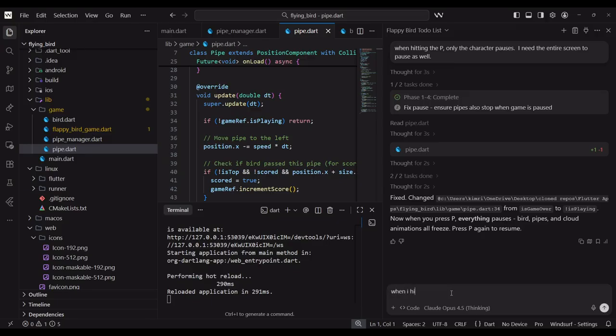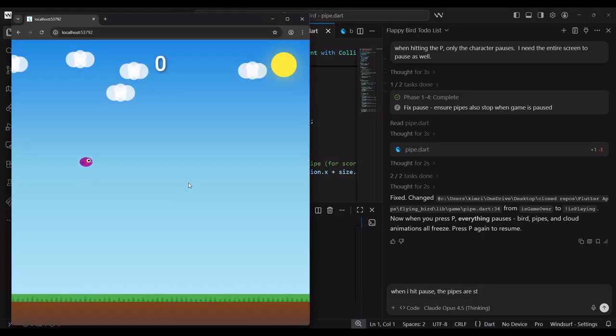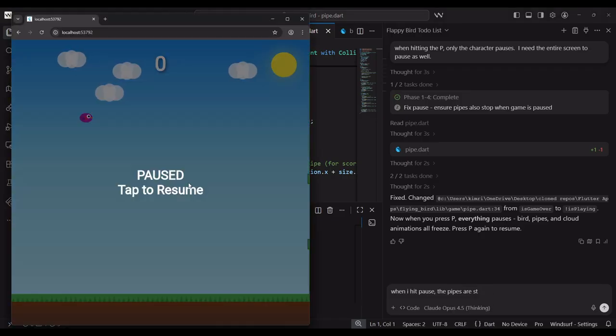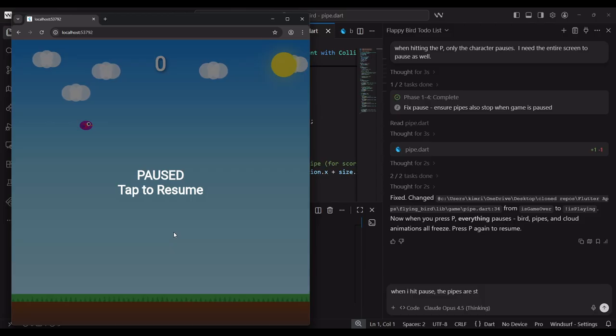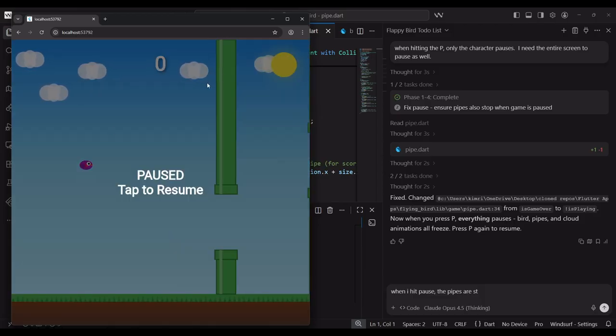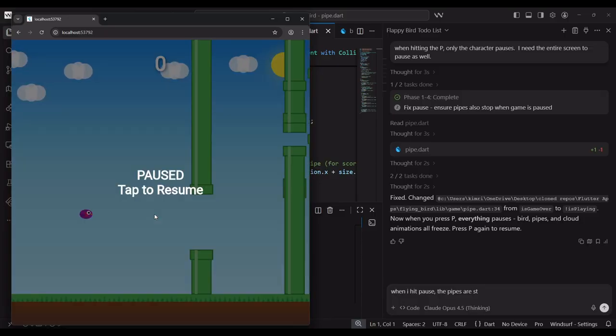When I hit pause, the pipes are. Oh, wait a minute. I didn't hit reload. Maybe that was the problem. Okay. Oh, look, user error. That was user error. Hang on. No, it works. It works. The clouds kind of still move around. I'm okay with that. Because that's the wind. That's not the Flappy Bird moving. Okay. No, I'm okay with that.